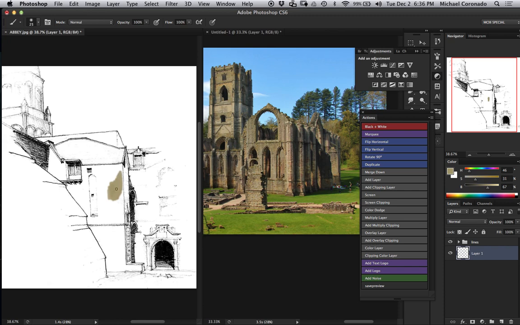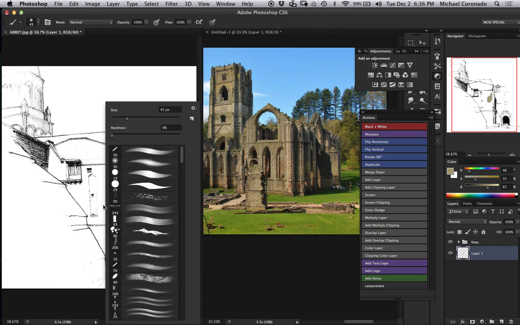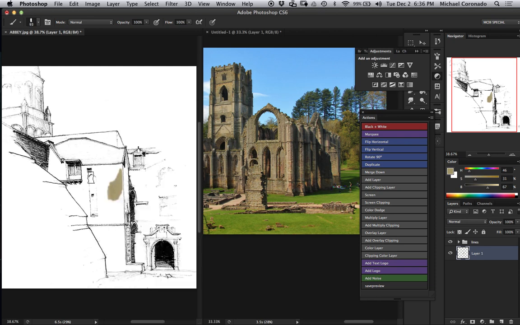You go in here and just paint in. I'd pick a brush that has a texture so it looks more like it could be a watercolor. But remember, you're not really working in watercolor. If you really want it to look like watercolor, you can download a brush set, or you can make your own brush that looks like a watercolor brush.